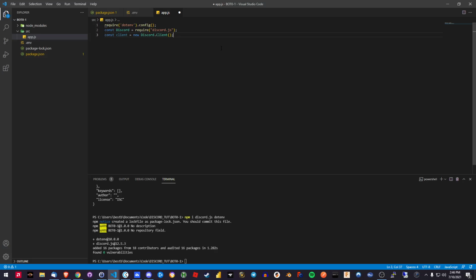Okay, now we're going to log in. Let's wrap this all in an async function first. All right. So this needs to be a semicolon. So what we're going to do is await client.login. And what we're going to need to do now is process.env.TOKEN. Okay, so now this is going to log in with a token, which we need to define here.